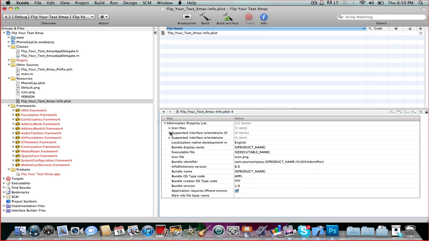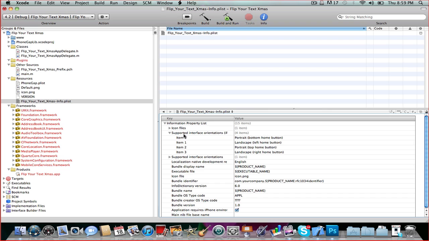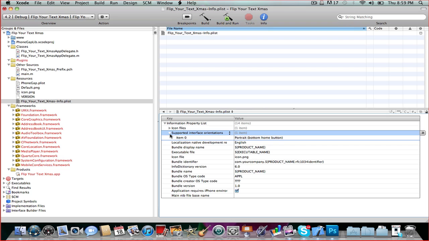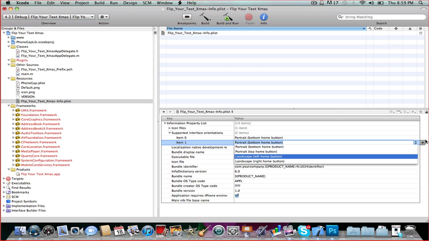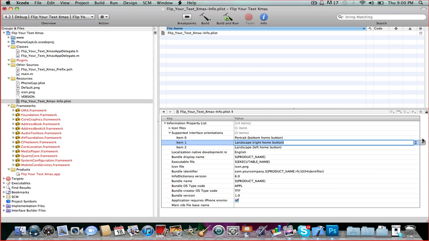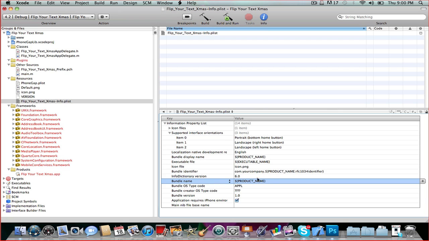You can do it a different way, but I'm not going to explain. Supported interface orientations for the iPad: delete it. And for the iPhone, we're actually going to allow this to be run in landscape mode. So let's just add a new one, and we're going to go landscape, left home button, add a new one, landscape, right home button. That allows it to be run in both orientations.